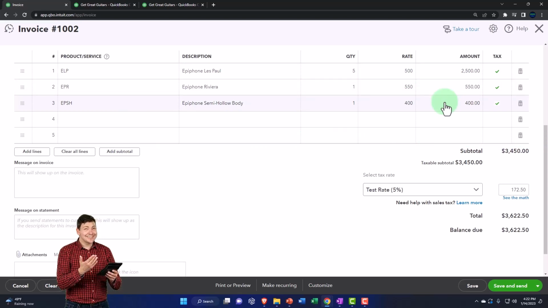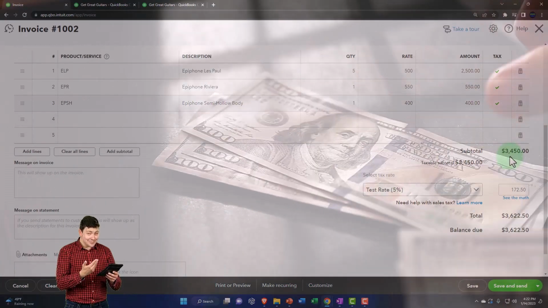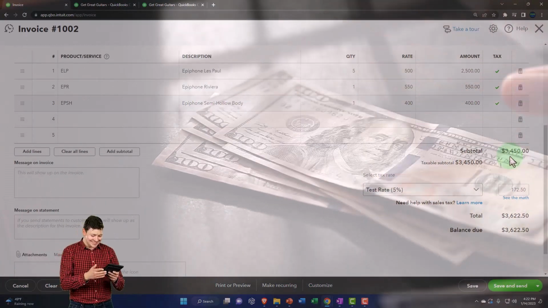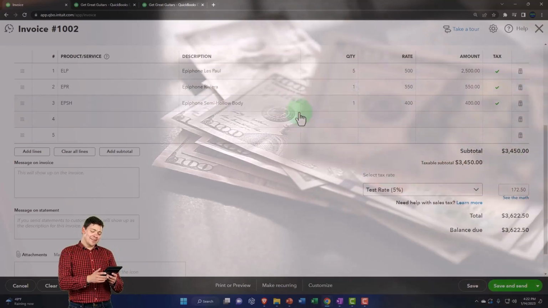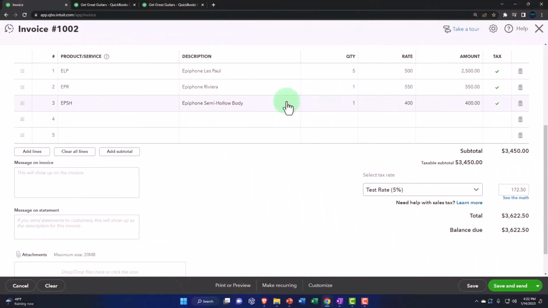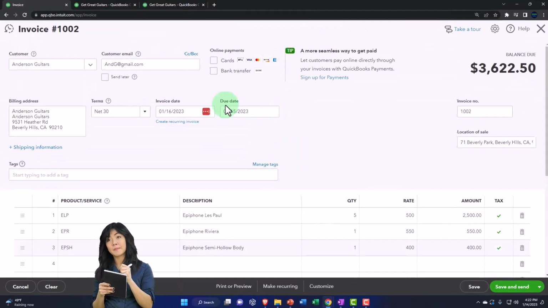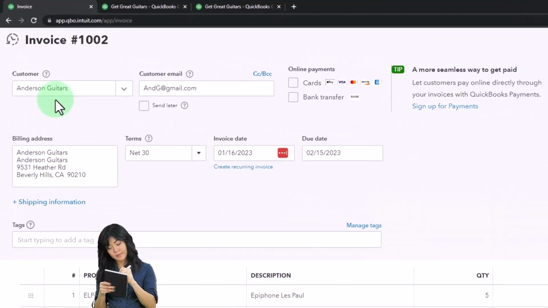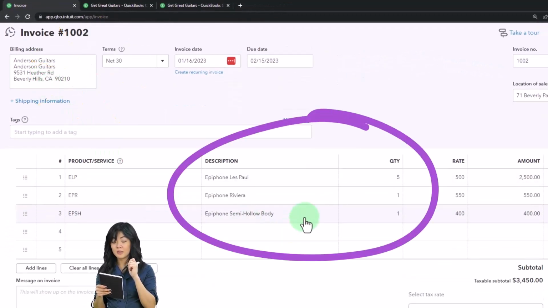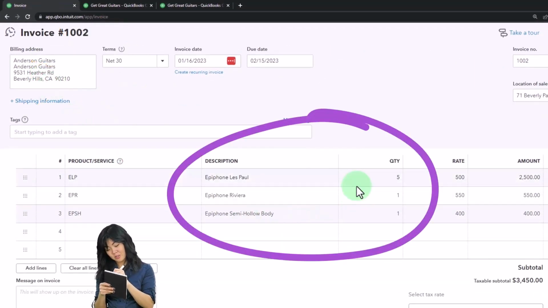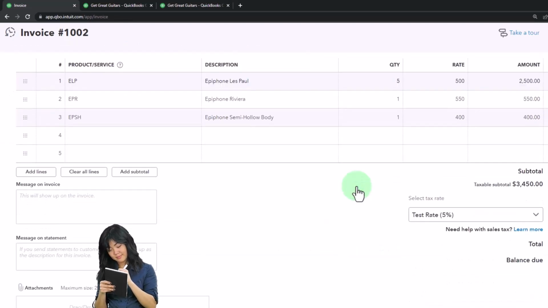So the impact on the income statement, increase to income, $3,450 minus the increase in cost of goods sold, which we don't see on the invoice because it's driven by the items. We'll check it out when we record it. Also, there's going to be the sub ledger for the accounts receivable impacted for Anderson Guitars, which will be tracking by customer, and the sub ledger for inventory will go down in terms of units as well as dollar amounts. So actually a lot going on.